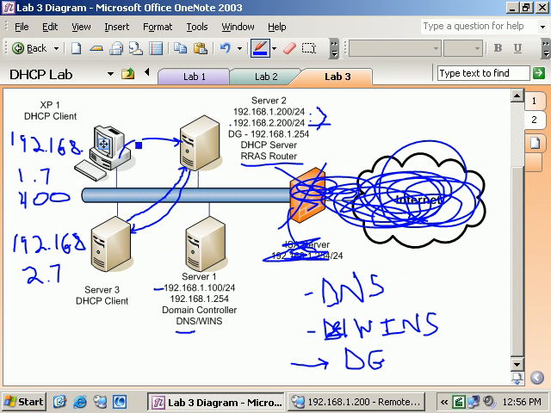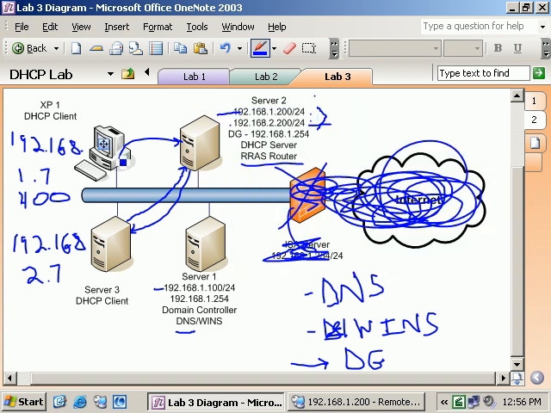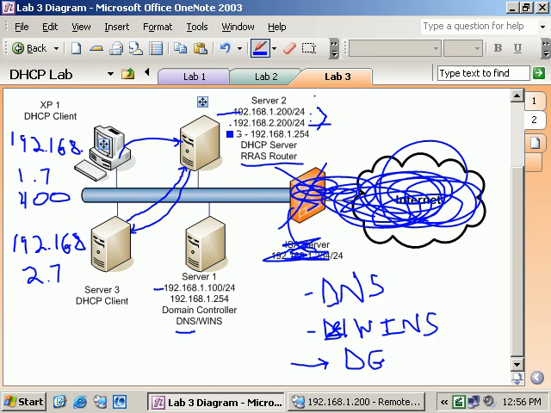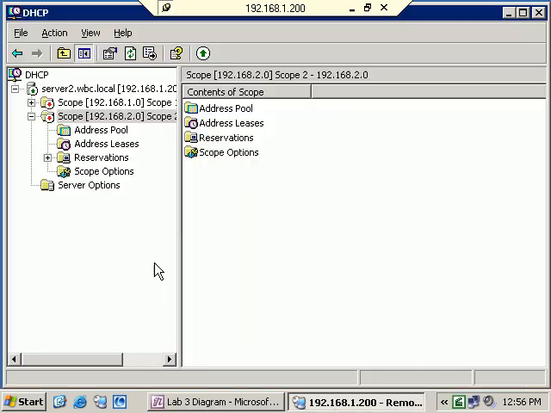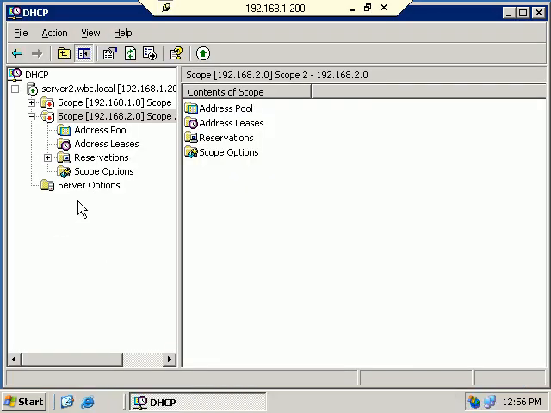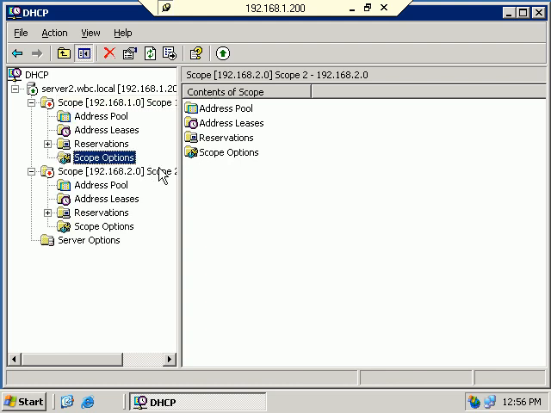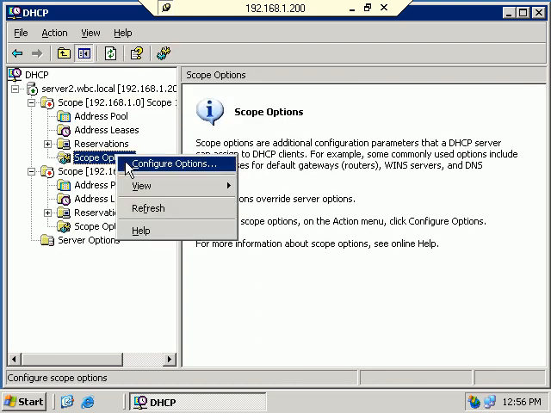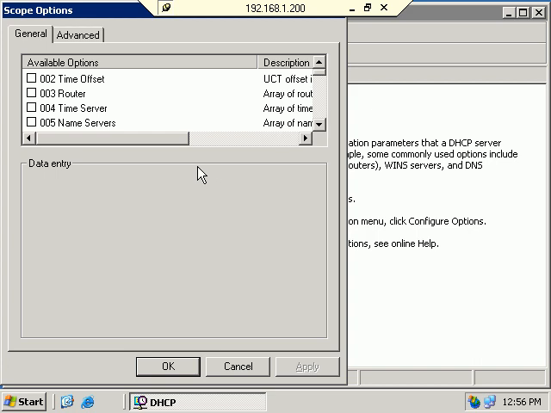So scope 1 is going to point to 192.168.1.200, right here, and scope 2 is going to point to 192.168.2.200. Okay, so let's go ahead and configure that now. We're going to connect back over here to server 2 and we'll set these up. So here's scope 1, open this up, go down to scope options, configure the options, and we're doing it the manual way, but that's okay.